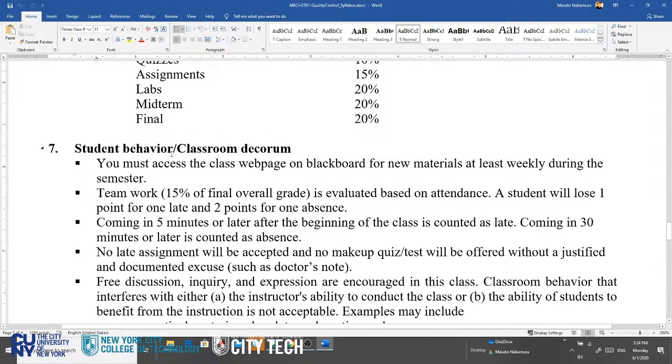Student behavior, classroom decorum. You must access the class web page on Blackboard for new materials at least weekly during the semester. I strongly recommend you access Blackboard every day. Anyway, we will have online class in Collaborate Ultra.